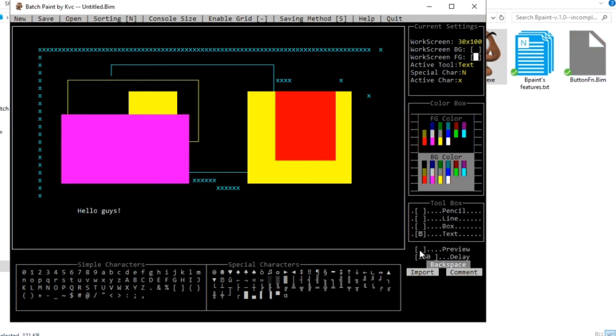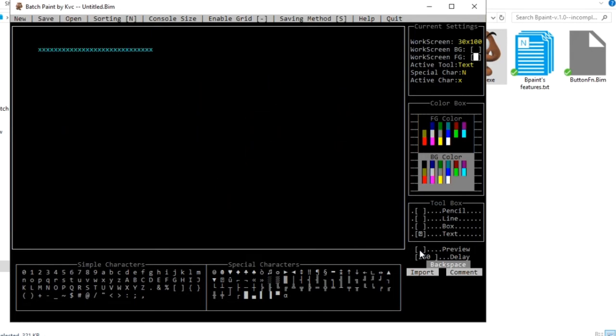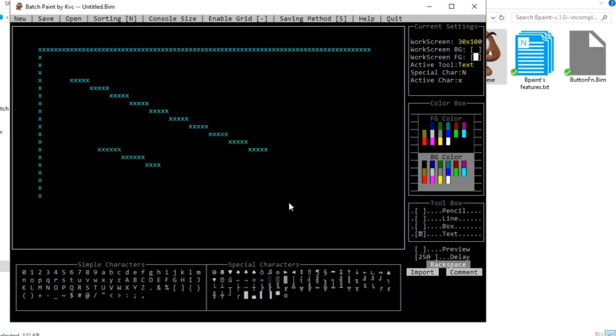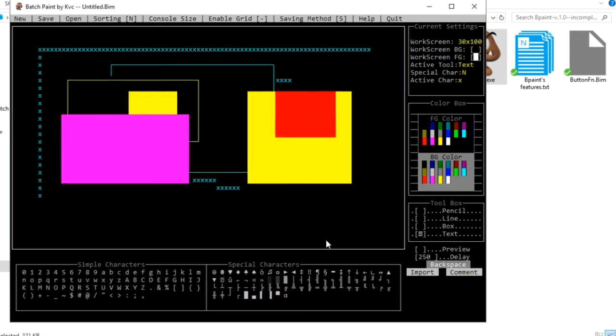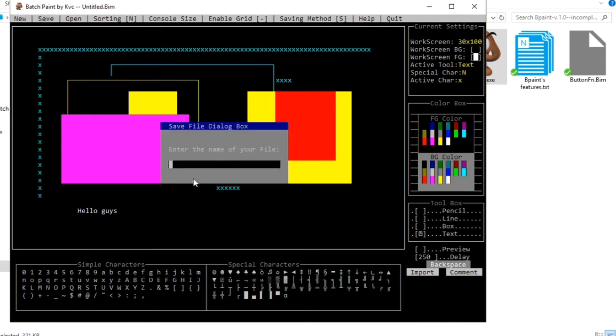So let's preview that, how we have worked right from start to end. You can see we have printed a straight line, then a diagonal line, then again a diagonal line, then a straight line, diagonal line, then we have printed boxes, and then in the end we have written hello guys. As you can notice, we have also printed an exclamation mark here, but because of CMD flaws, the exclamation is removed automatically.